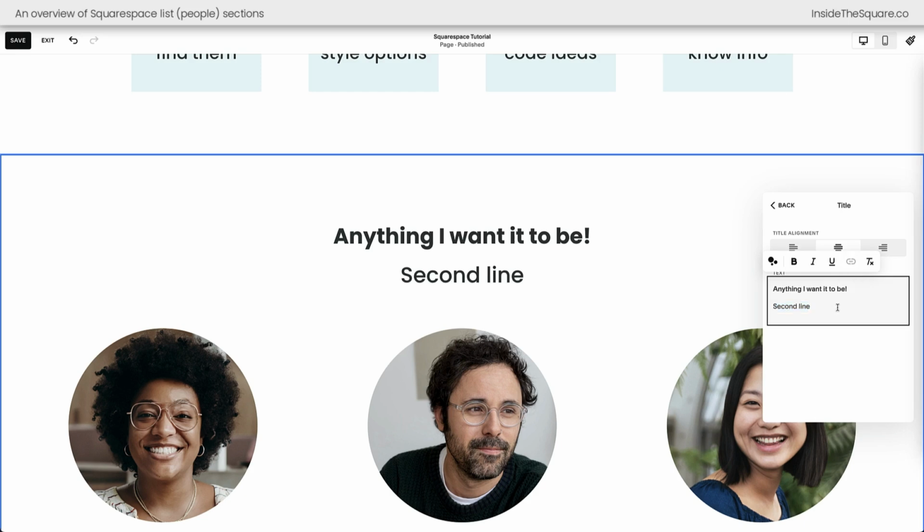Now, I do want to mention we can customize this with code, and we will do that later on in this tutorial, but the built-in settings only allow us to have one type of text here. We can't have heading 1 and paragraph and whatever else we want.